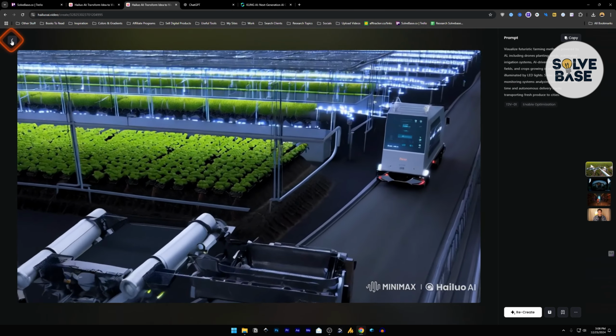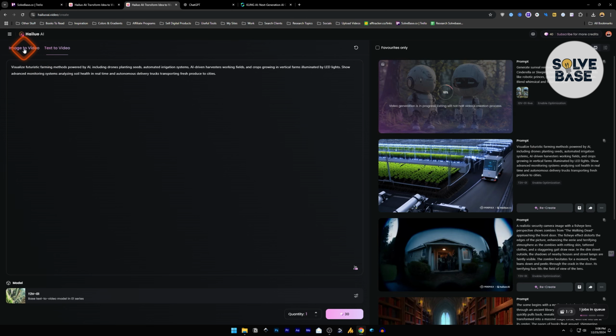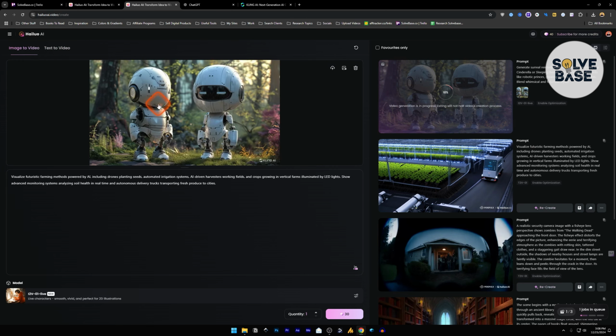Now let's go back by clicking on this button and switch to image to video. Now inside this, I added this image. You will ask me that Hailuo currently doesn't have any image generation tool inside it. So how did you generate this? I've generated this using Kling AI, and I'm going to show you how to do this.